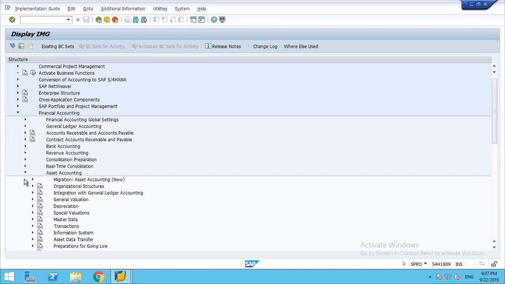So in order to maintain the depreciation areas, we will have to use the standard depreciation area one. We will have to take one and copy the same thing. Remember, one point is for every ledger, we need to have these parallel currencies maintained. Suppose for a particular company we have a leading ledger and one non-leading ledger, then for each of these ledger groups we need to maintain parallel-currency-related depreciation areas.